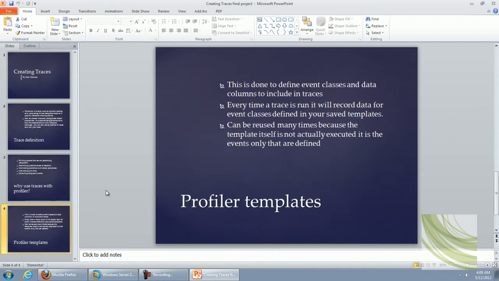I'll show you in my demonstration what the profiler template is, but there is a basic profiler template there that you can use and then make changes to, and then save the default template as something else if you make changes to it. This is basically done to define event classes and data columns to include in the traces. Every time a trace is run, it'll record data for event classes defined in your saved templates. Templates can be reused many times, especially if you're rerunning a template.